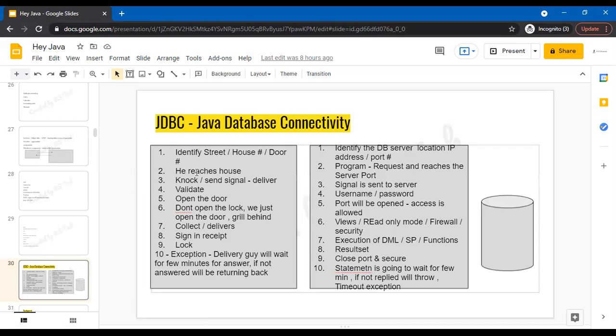Yeah, so this is the analogy. For every topic where I have explained, you will see a real world example, a real world scenario which you can remember easily and link to the concept.